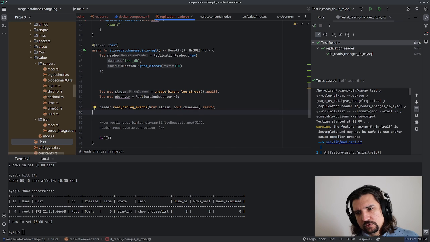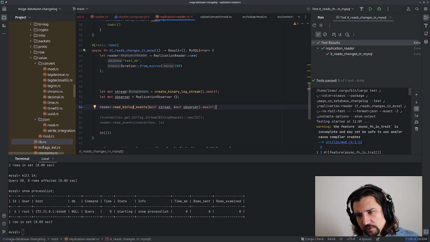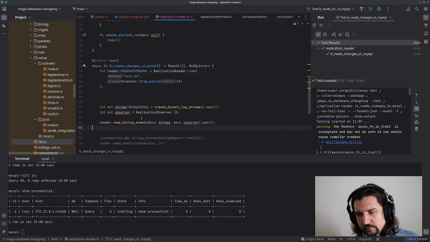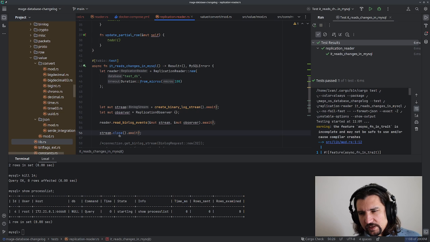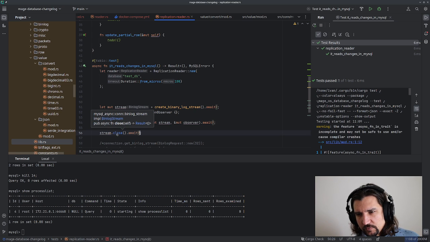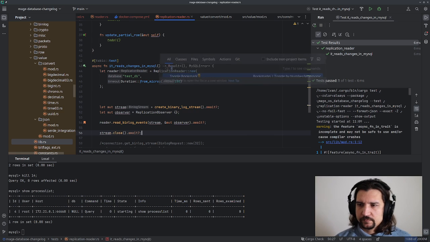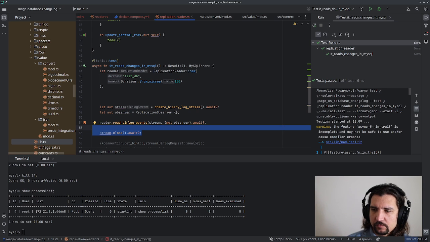itself. Okay, so it should be actually part of read bin log events to close the stream afterwards or not. Let's see. Does it? Oh, it actually consumes a stream. So because it doesn't own a stream, it cannot consume it. So probably we're gonna give it an ownership of the binlog stream itself, because if some error happens, yeah, we want to close it.